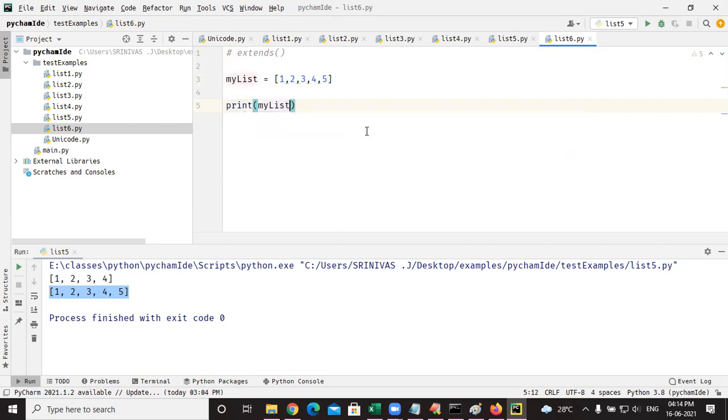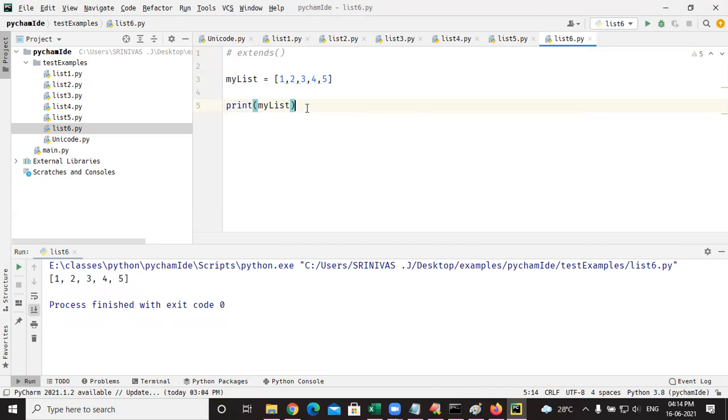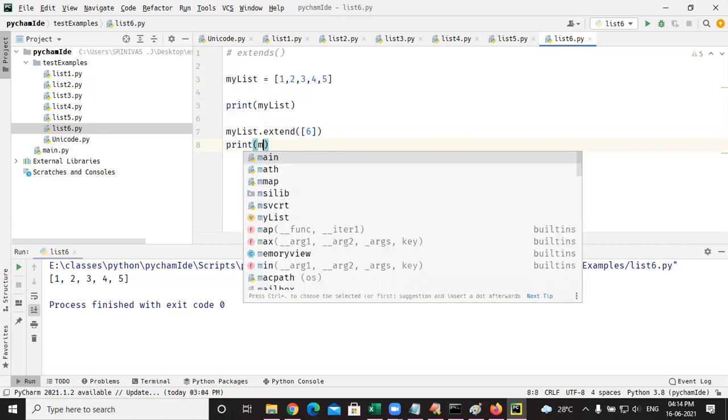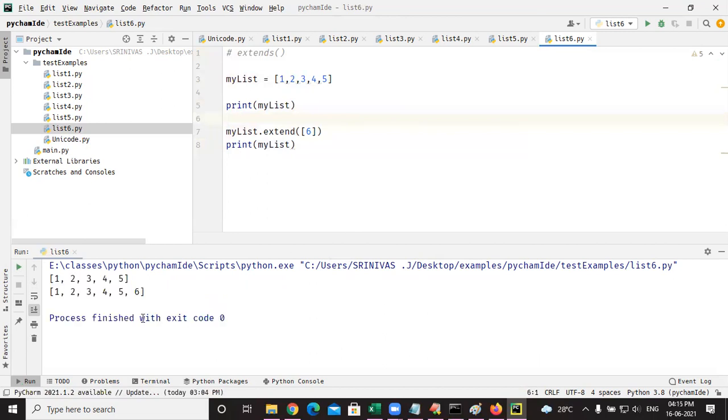My list, all of the list is going to be printed. If I add my list dot extends, I can add a list like 6, and print my list. See, it is also added at last, but you can add n number of elements.